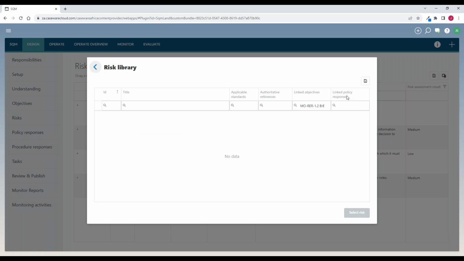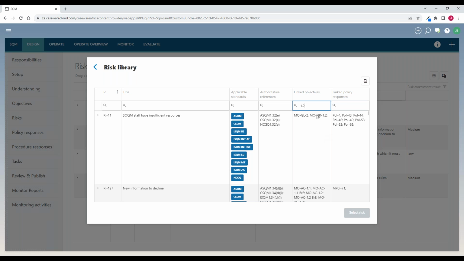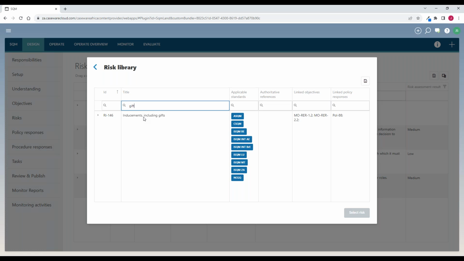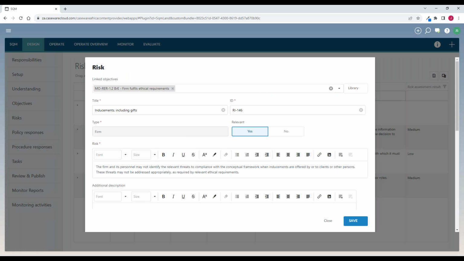And now we're going to look in the library. So you can see already the objective is linked there. Okay, I think I've maybe selected the wrong one. We can still filter if we know it's got to be 1.2, we can filter that. Or something easier for me is, now I'm going to work with gifts. So let's just look for any risk relating to gifts. And I can see, okay, there's only one there. So I'm going to select the risk with regards to inducements, including gifts. I can see there's some links there. And I can even see that there's a policy already in there. Not that that matters too much at this stage, but we know it's there. So most of the content is then already completed because it comes from the library. But I'll still go through it.